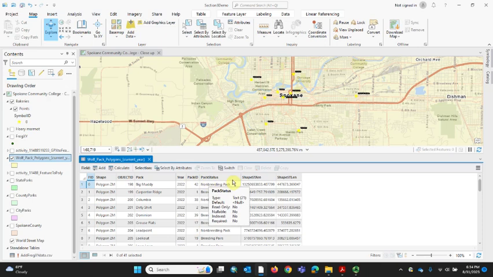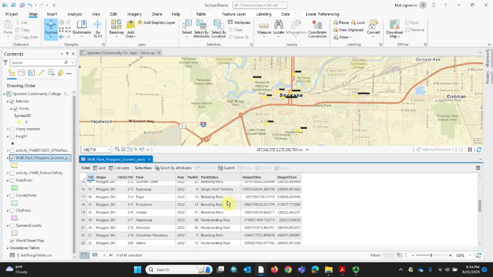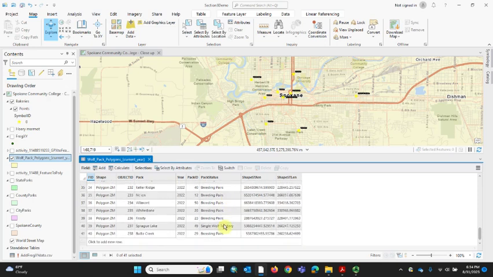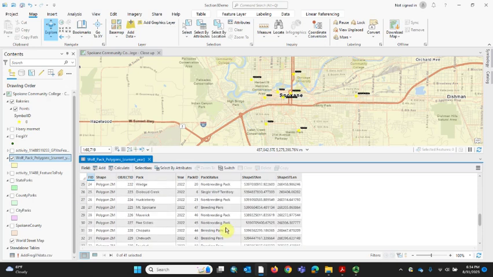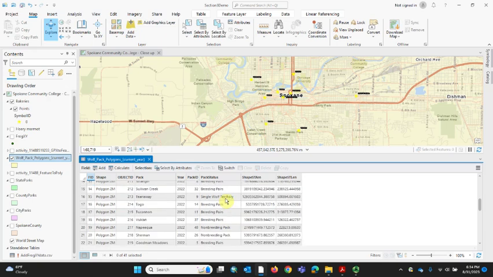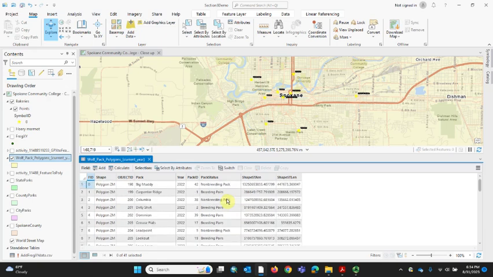Then we've got the pack status. So interesting, we could have some non-breeding packs, breeding pairs, and a single wolf territory. So we've got a few different types of pack status. That might be interesting to symbolize on. And then we've got shape area and shape length. And so we've got kind of that information.